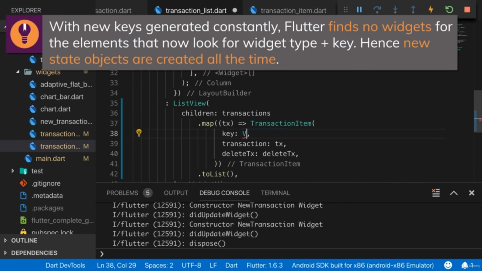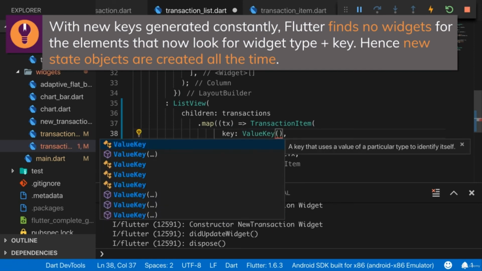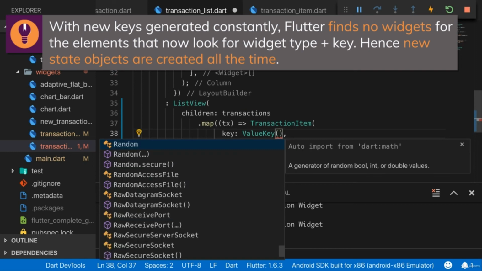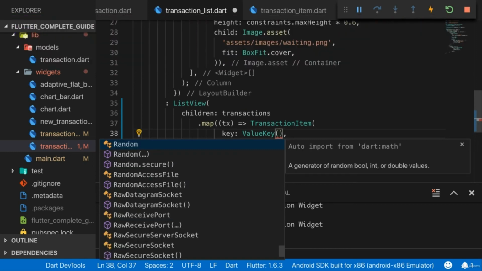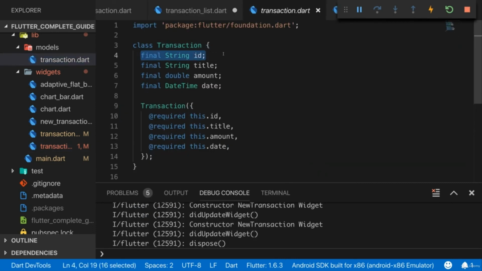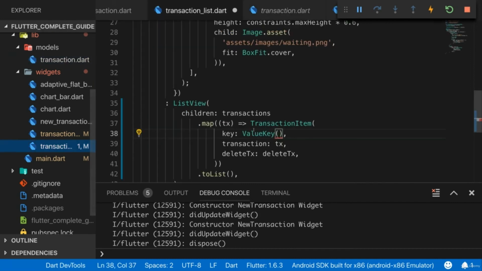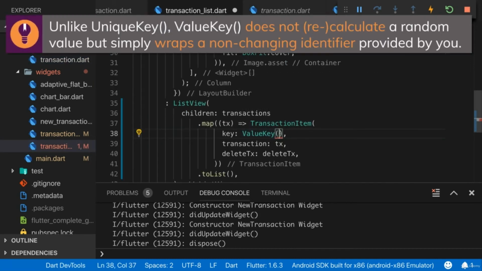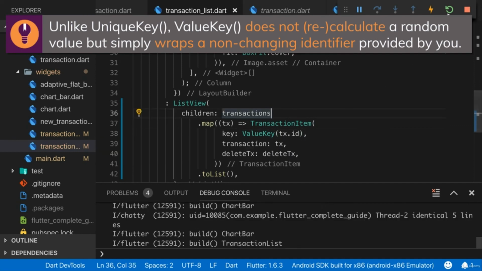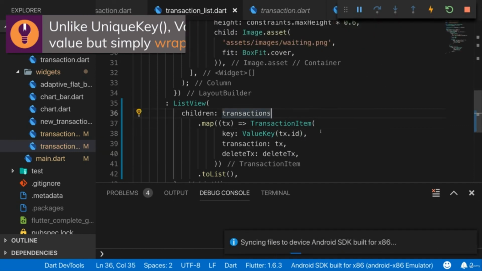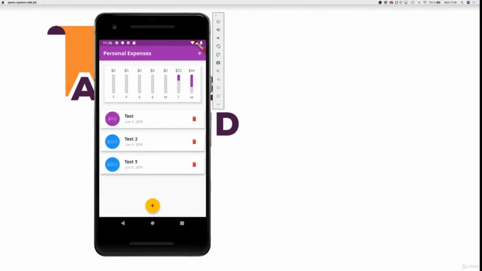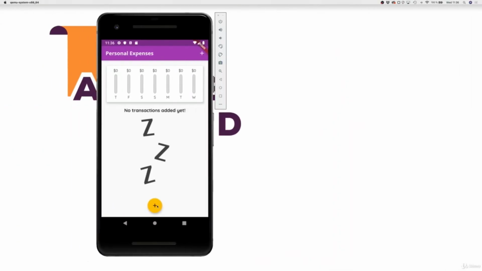So instead you should use a value key. That is a key where you pass your own identifier. And that, of course, should be a value that is unique to every list item you have. Now here for our transactions, we have an ID, and therefore the ID is the perfect key here. So we use tx.id here as a value key. And now with that, if we refresh this, you will see that this now will work correctly.